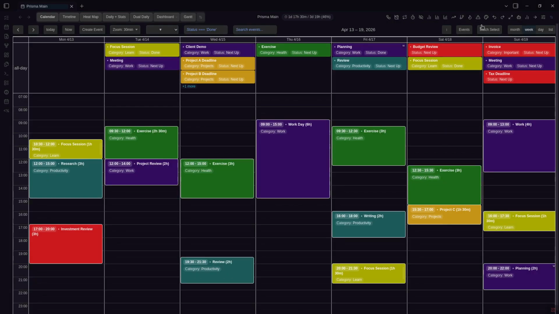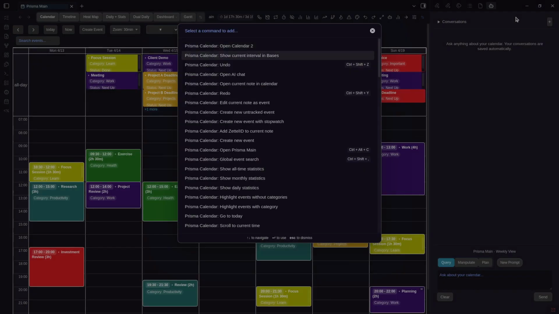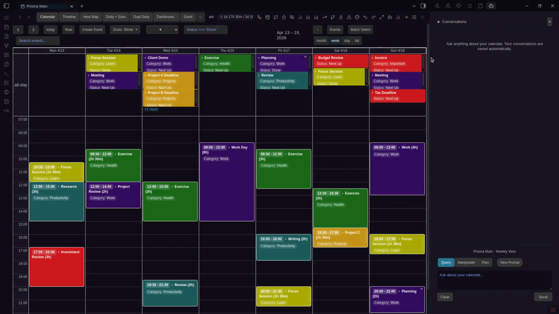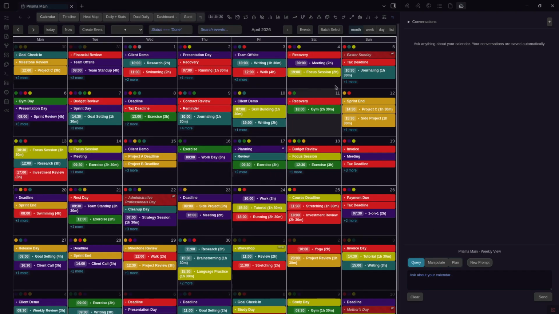Now you can enable the AI by clicking this button here, or by using the OpenAI chat option. So there are 3 modes: query, manipulate, and plan. As you can see here now, there is this custom prompt option, and the AI features are going to be improved over time through trial and error, and I'm going to fully explore the potential. But query mode is basically read-only, where you ask the AI about the current events you see in view.